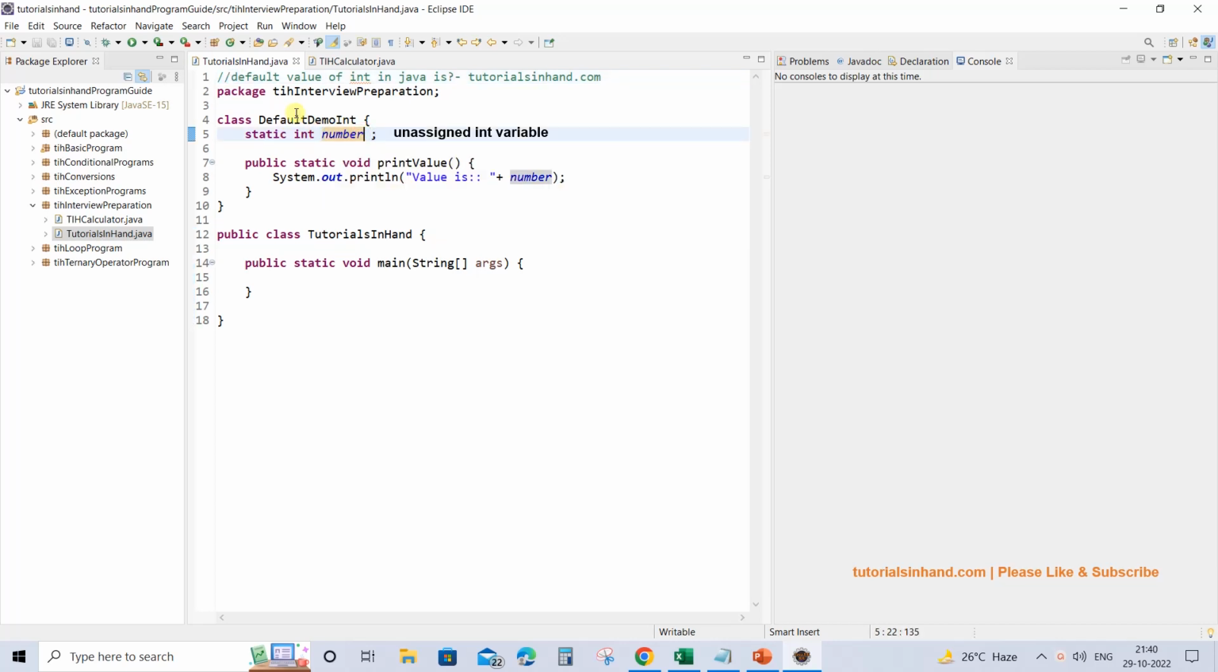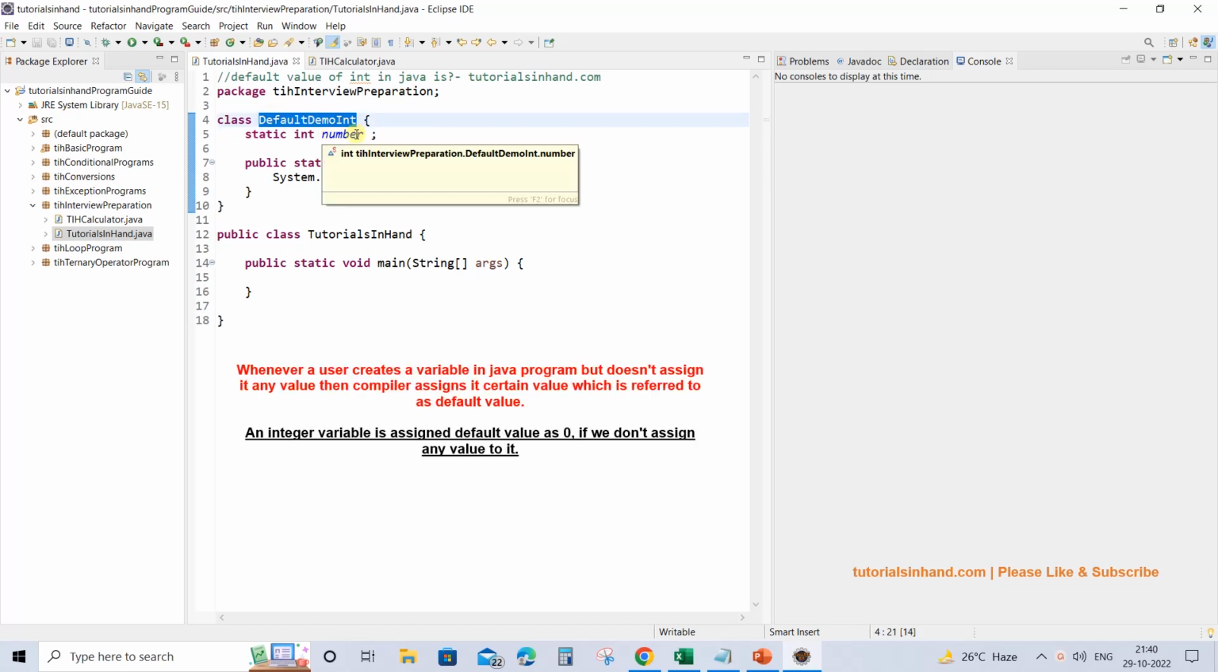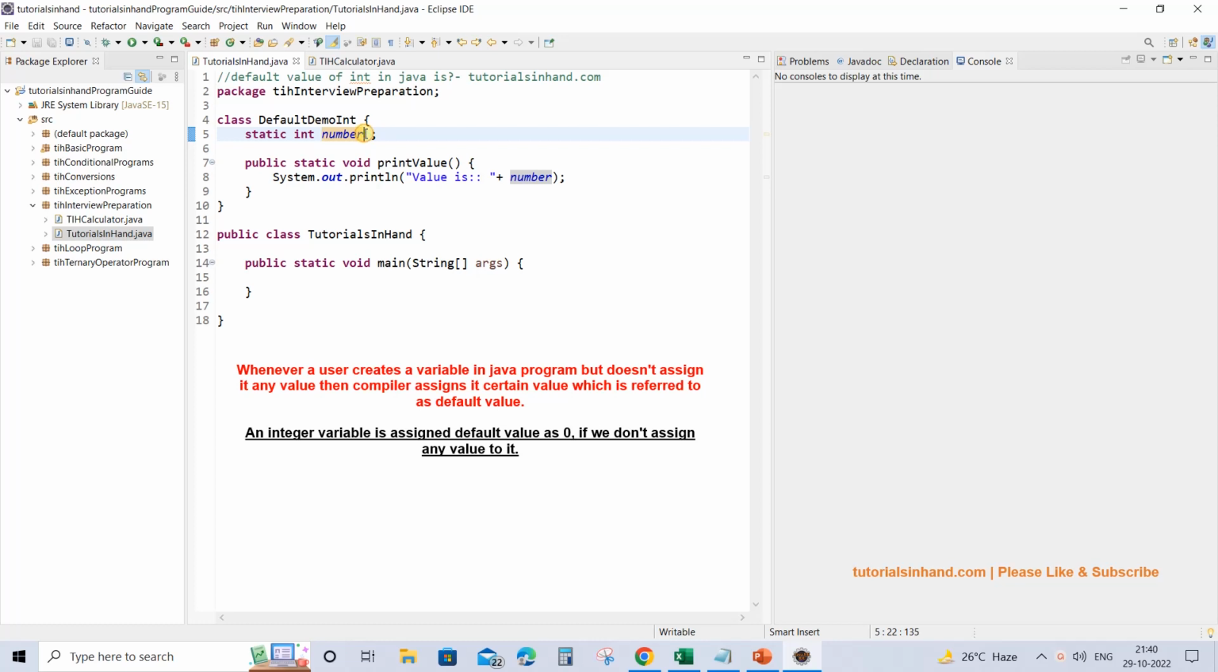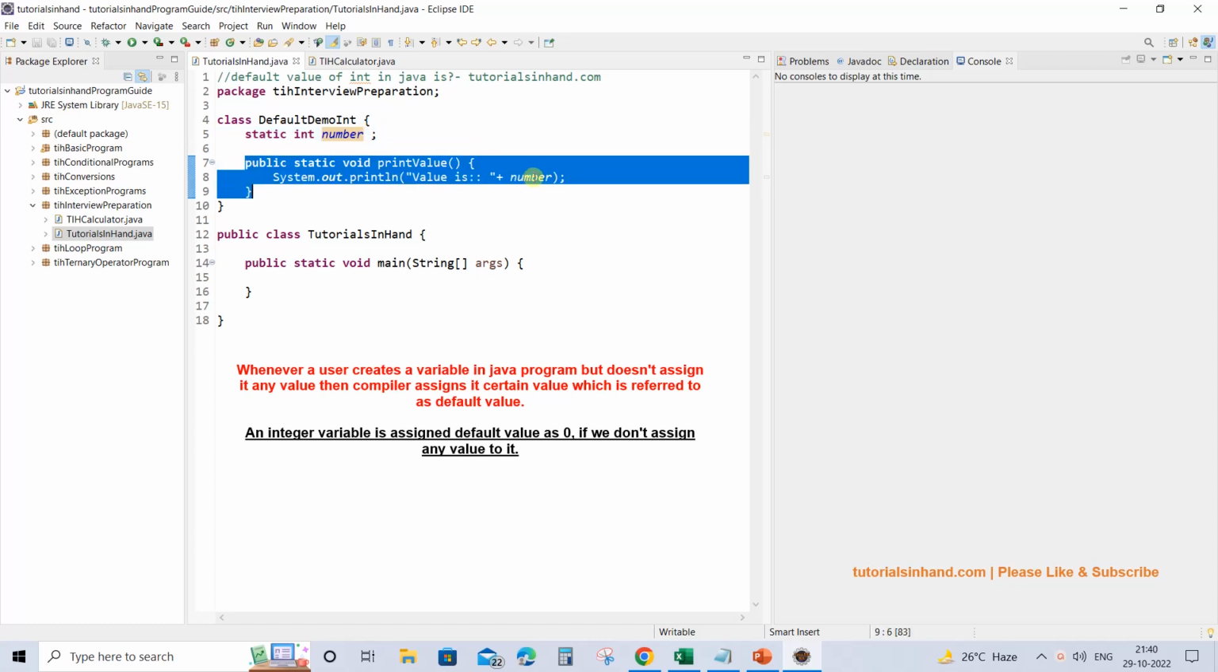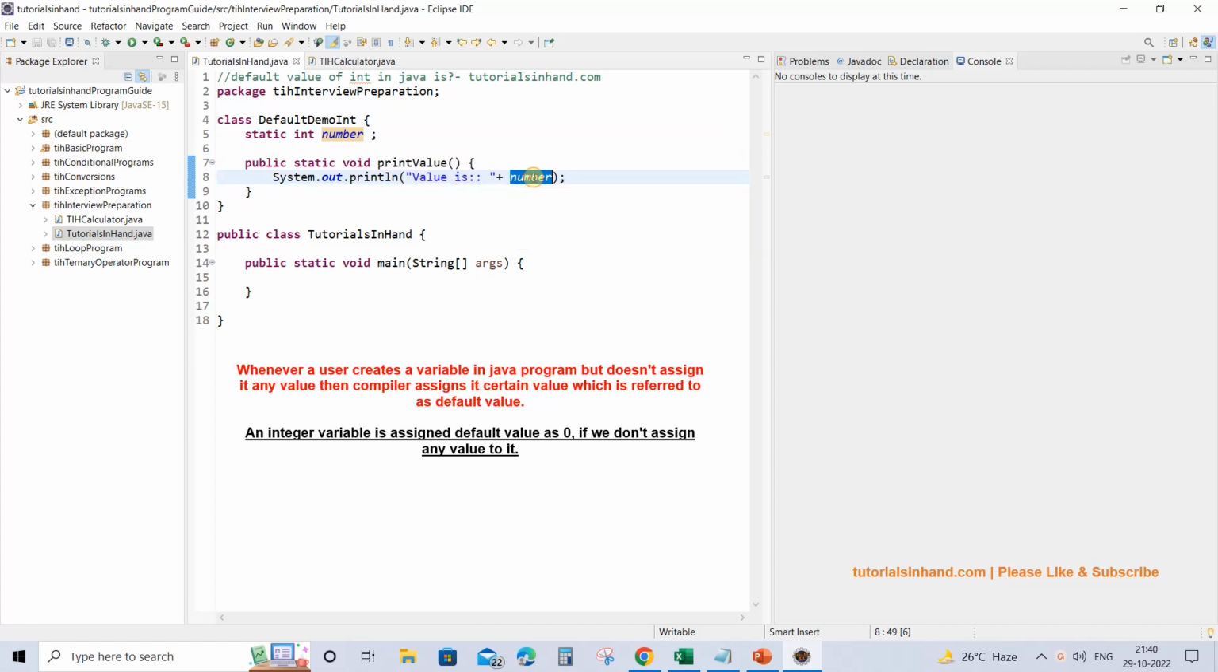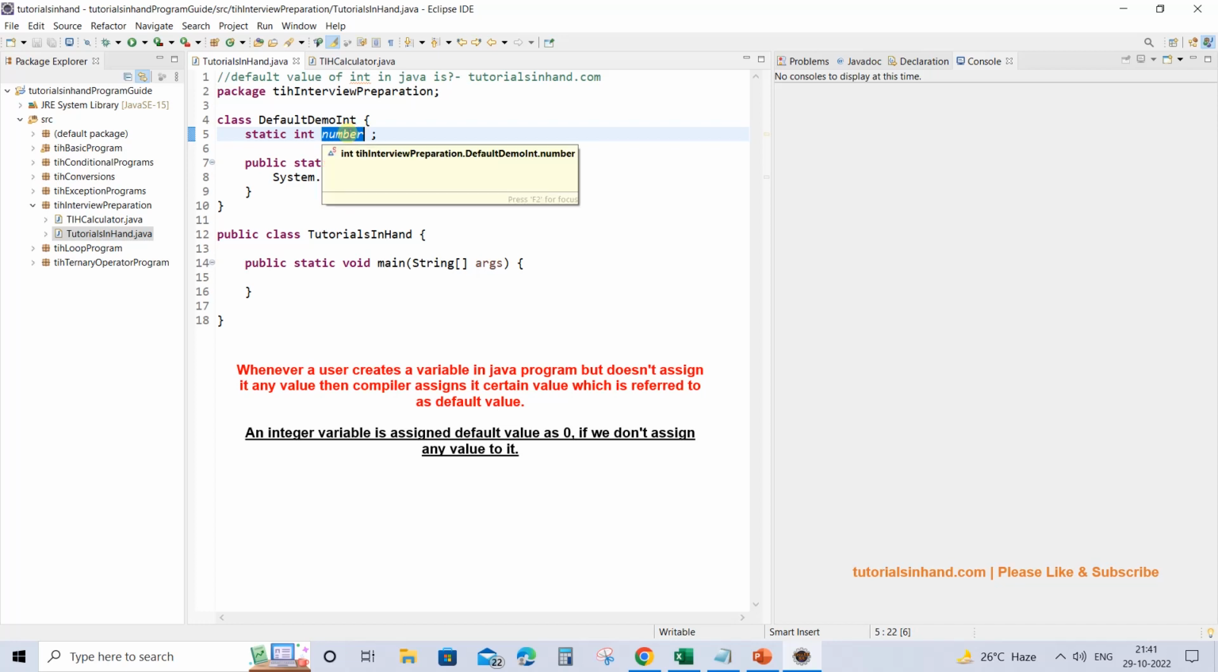For example, if you see the variable number that is created in this DefaultDemoInt class, we have not assigned it any value, right? And then we are printing the value of that variable number in this method, but it does not have any value assigned to it. Neither do we have any constructor or getter and setter method which sets the value. So in that case, if we print this, what will be the default value?